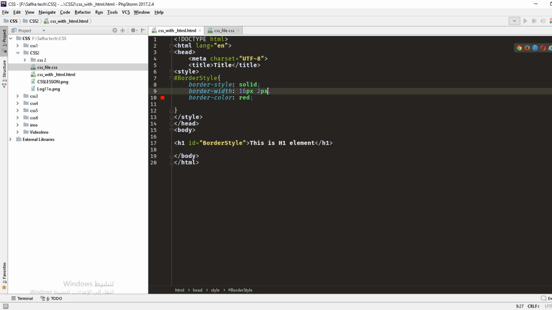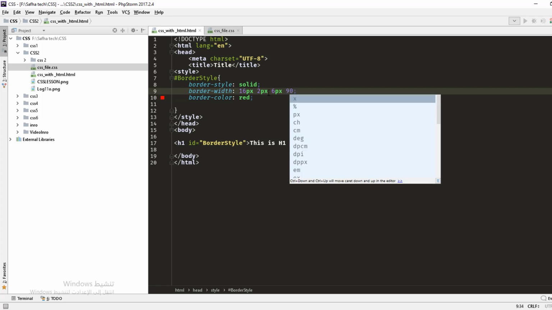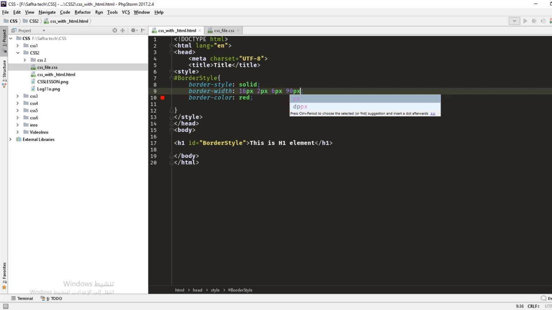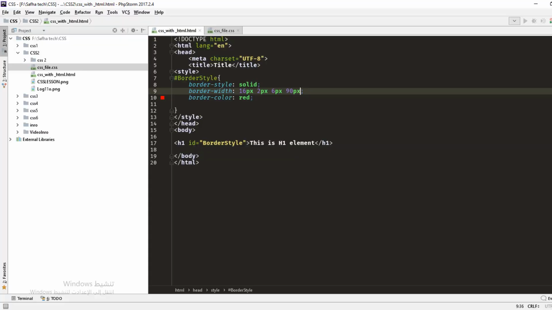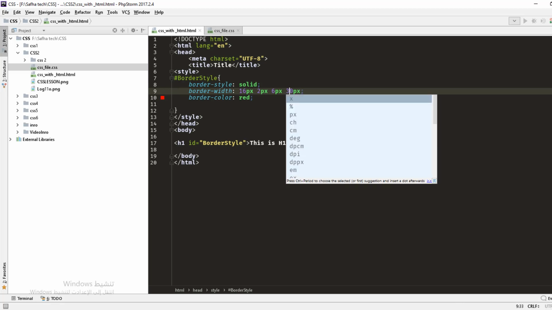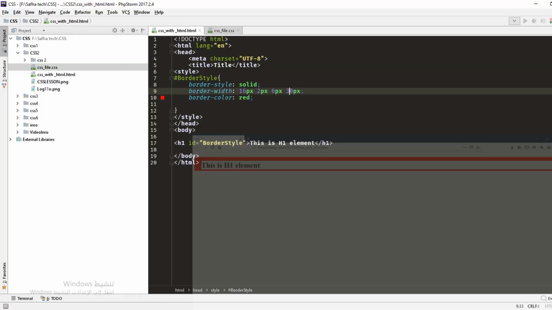Then 2 pixel in the right, we could see 6 pixel in the bottom, and let's say 90 pixel on the left. So refresh and see what we have. I'm sorry, 90 is too big. Let's see, it's only 30. Save it, refresh. So here is the top, the right, the bottom, so you could control it as you want.